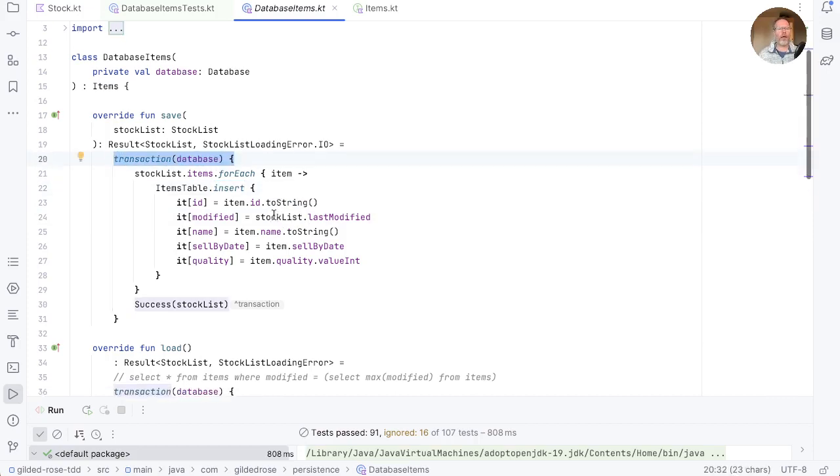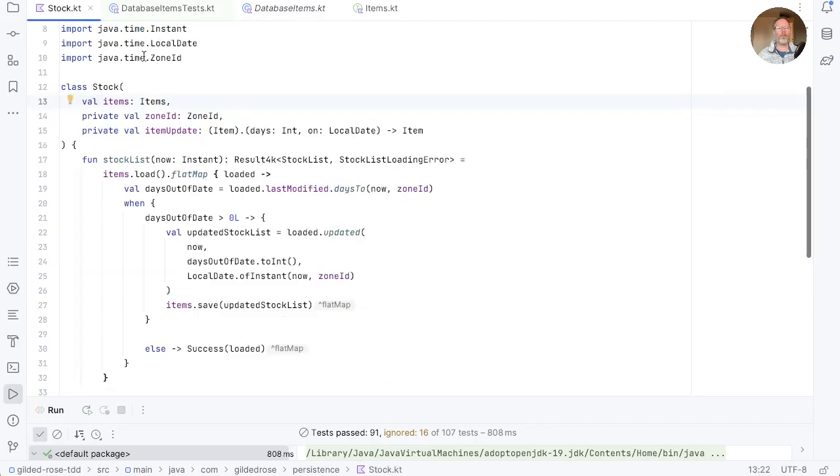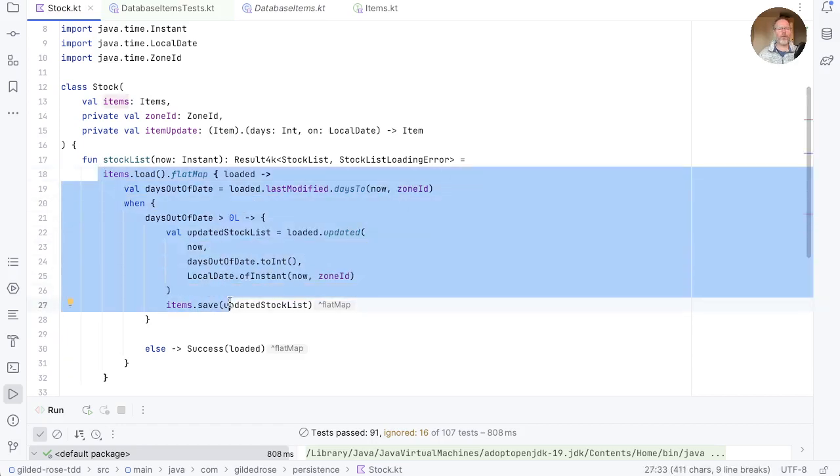Now to make sure we've got a transaction to run these statements in, we've created that transaction inside our database items here in save and here in load. That's all very well, but we might want them to run the same transaction. And the nature of this block is that it starts the transaction here and commits it here. So looking at our stock object, for example, that loads the items here and saves them here. And really we'd like those to happen in the same transaction.